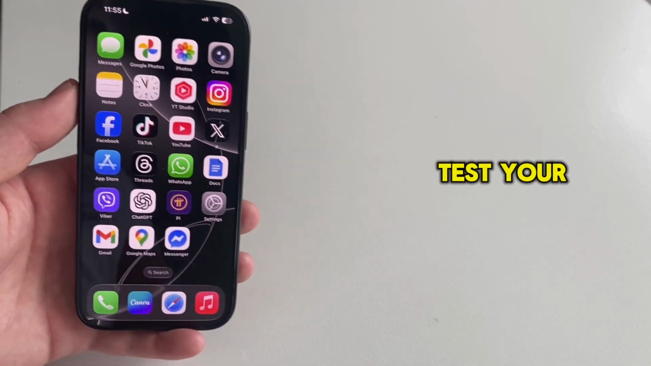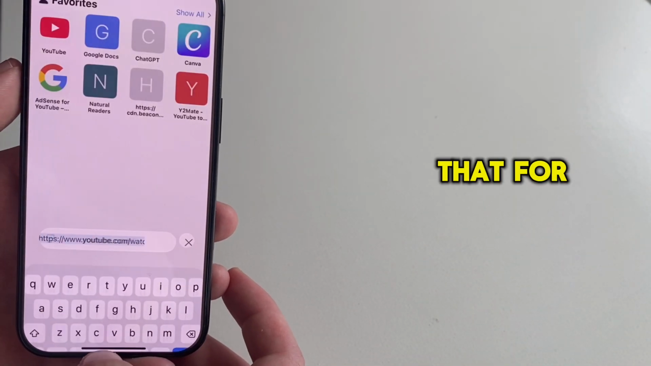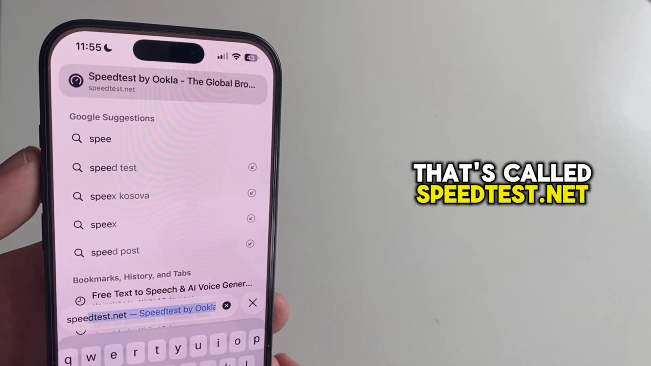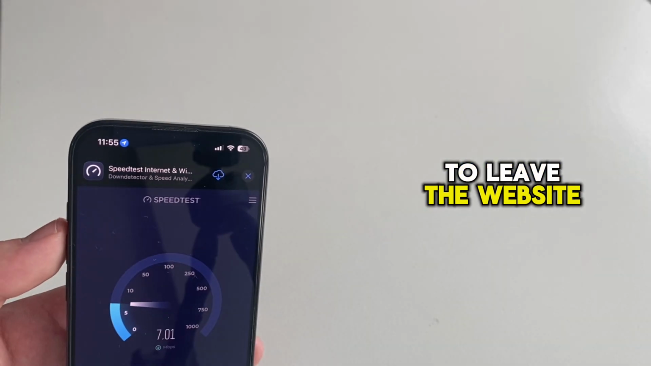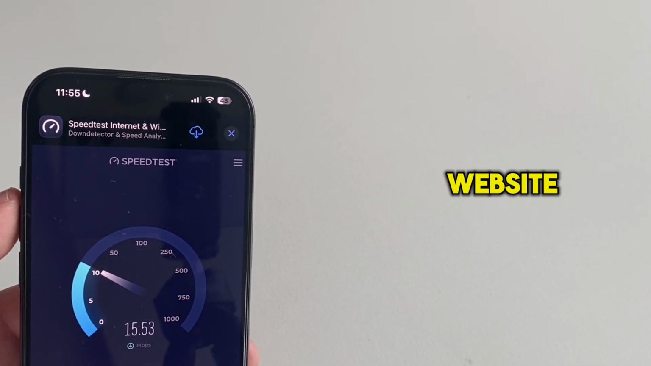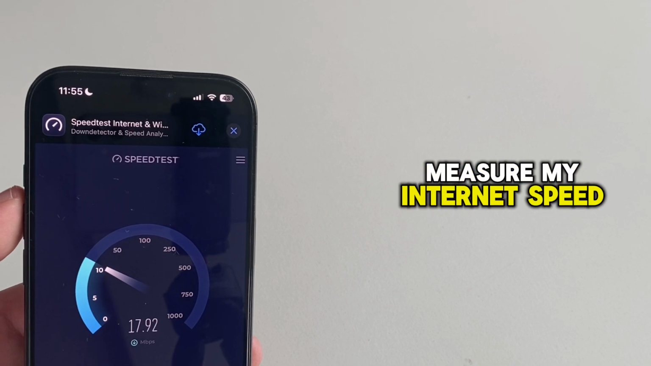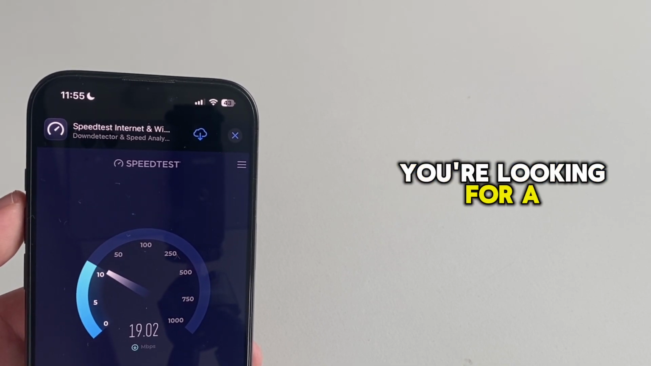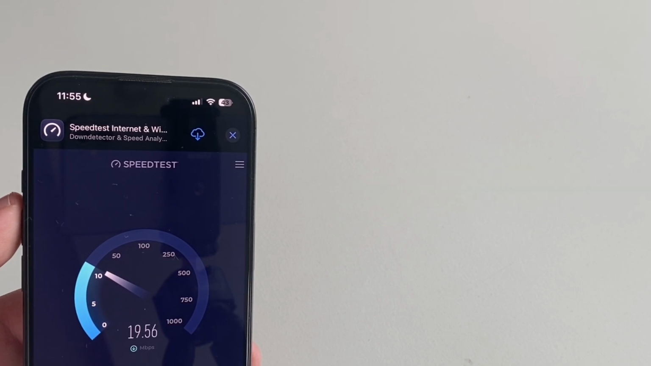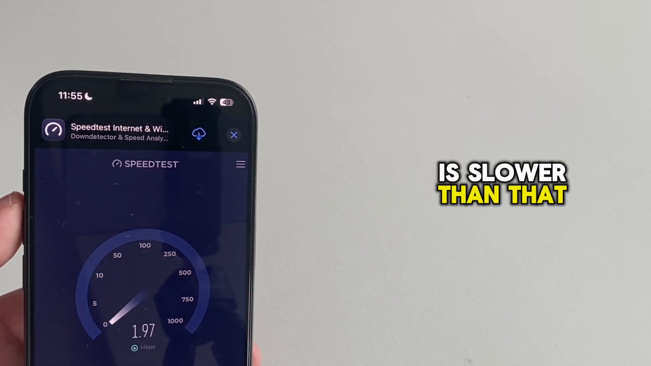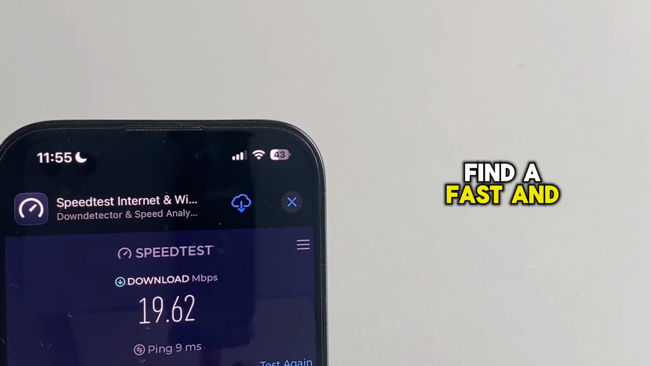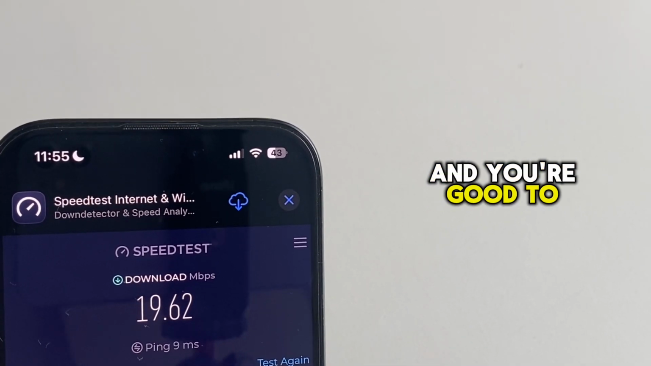You'll then want to test your internet speed, and we can do that for free by opening a website that's called speedtest.net, and I'll make sure to leave the website link in the description of this video. So, I've opened this website, and now I'm going to measure my internet speed. You're looking for a number that's higher than 2 or 3 megabits per second download. So if your internet is slower than that, then this is what causes the issue with YouTube. Find a fast and stable internet connection and you're good to go.